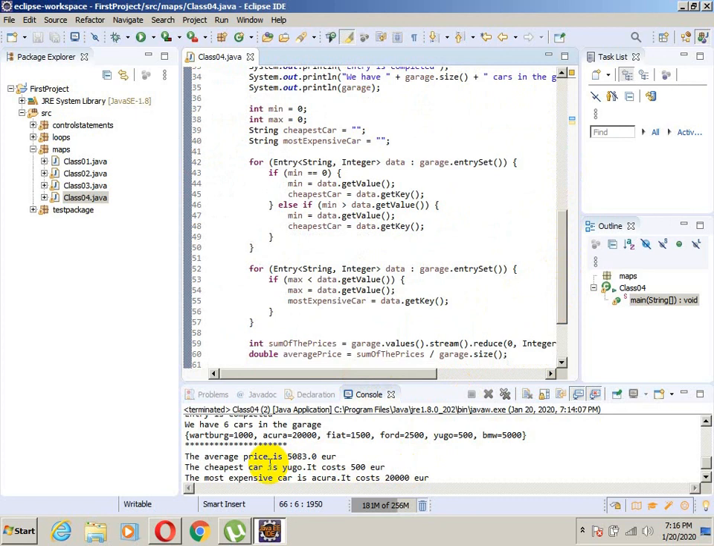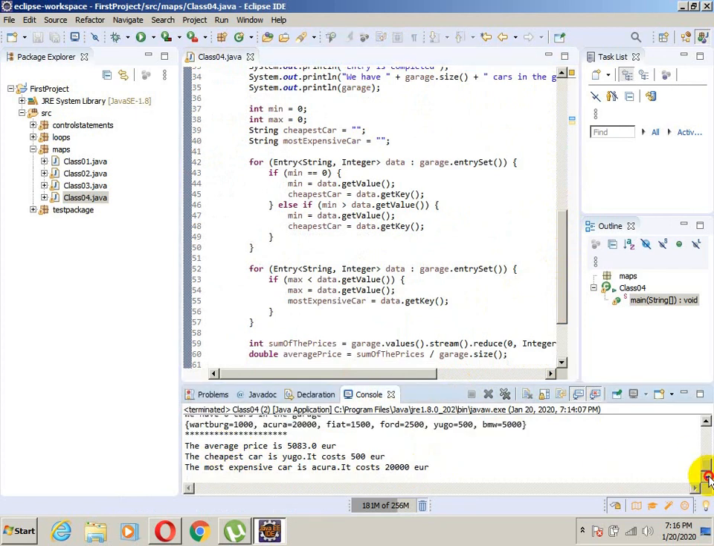We have that car. So let me see the application. Okay, the average price is 5,083, which is okay. And the cheapest car is Yugo. It costs 500, which is okay. And the most expensive car is Acura. It costs 20,000. Yes, and as you can see, this application works perfectly fine.